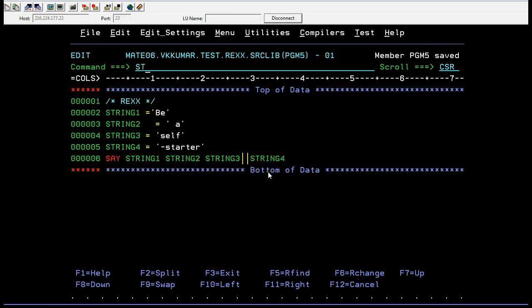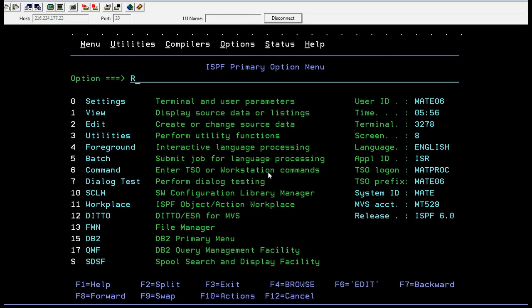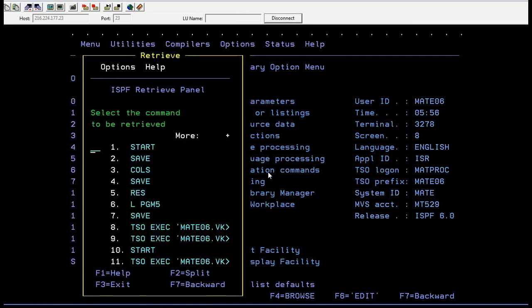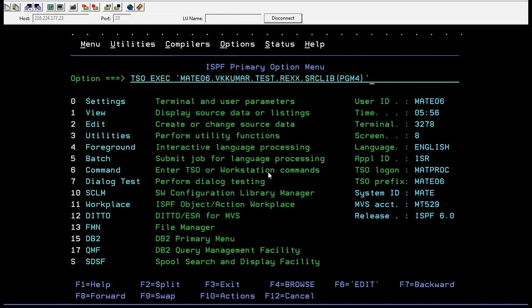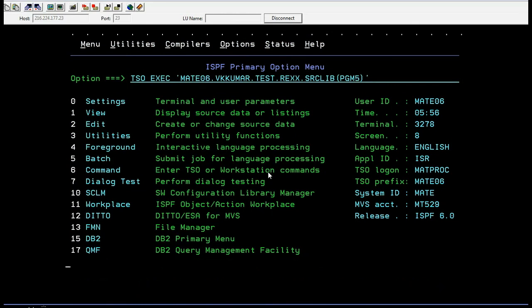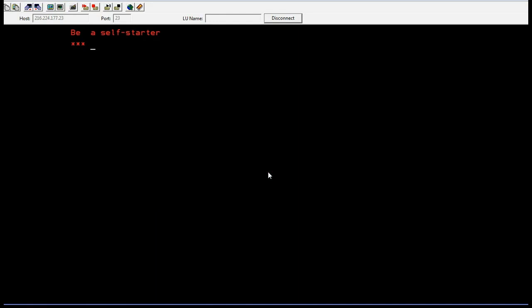As usual, we'll go to start and type KTSO exec, followed by your data set name, followed by the member, and followed by the program. You can see it here as B A self starter.